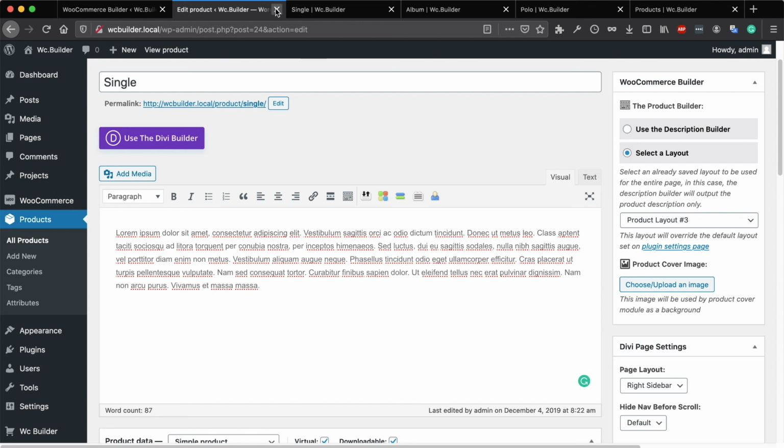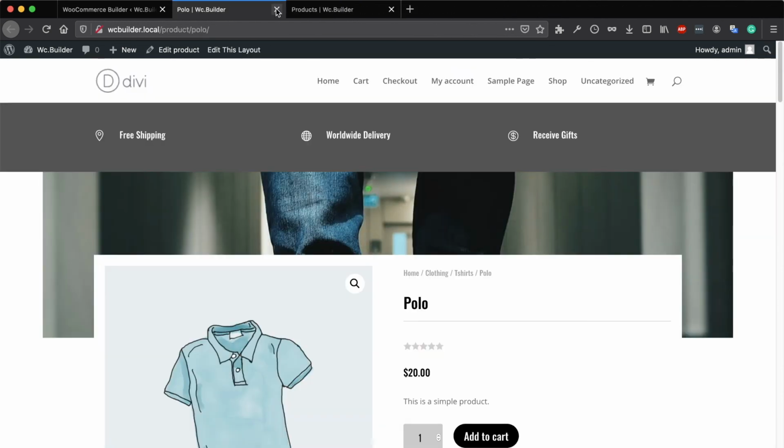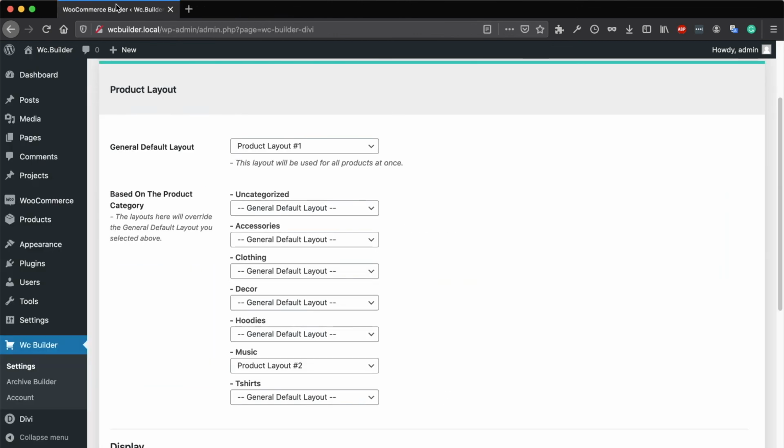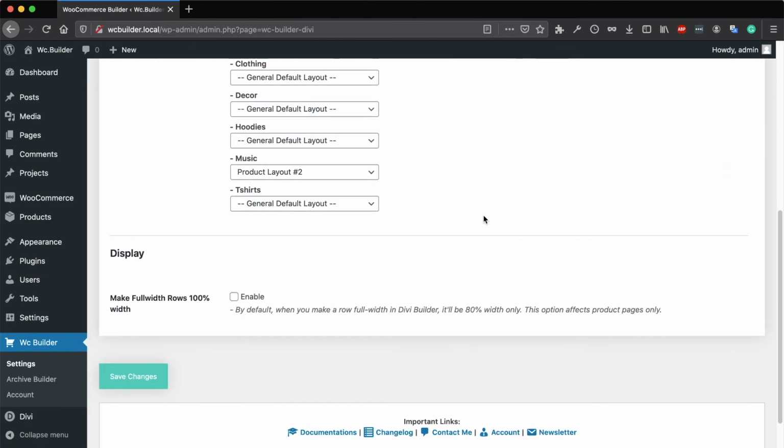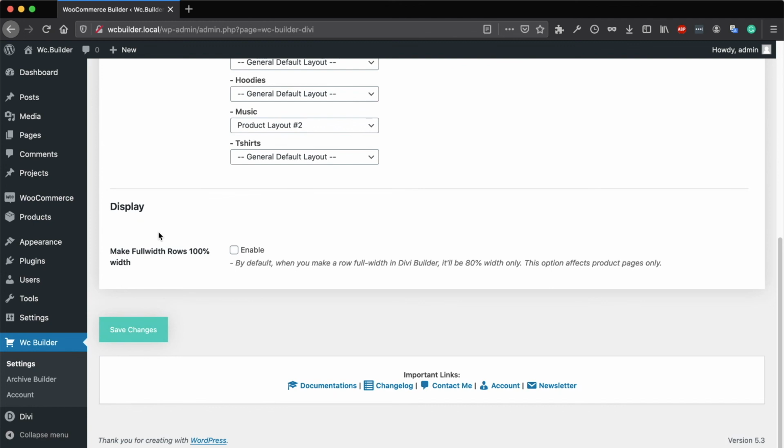Okay, now let's go back to the settings page. You have an extra option here to set the full width rows to 100%. By default, when you set the row to 100% width, Divi will make it only 80%, not 100%. So if you want to enable this option, you can do that, enable it, and save the changes.